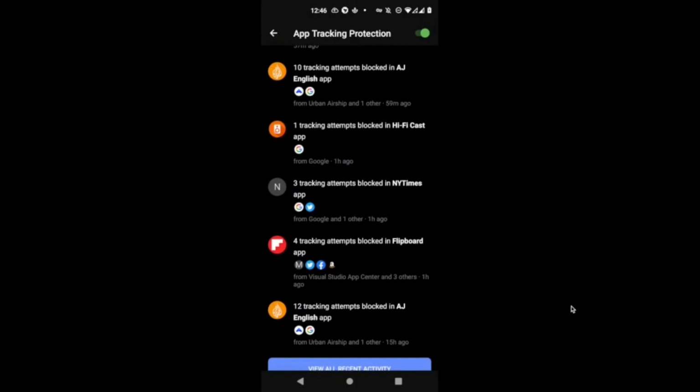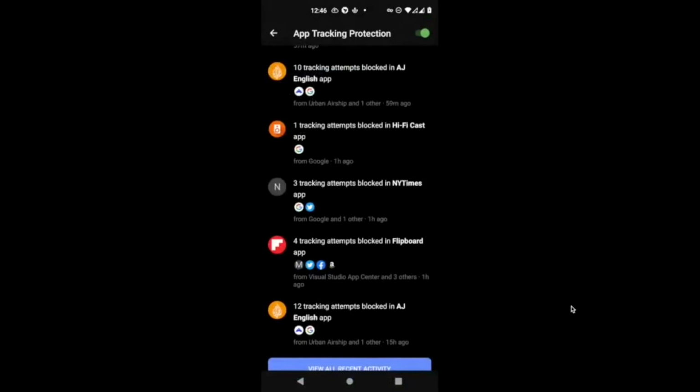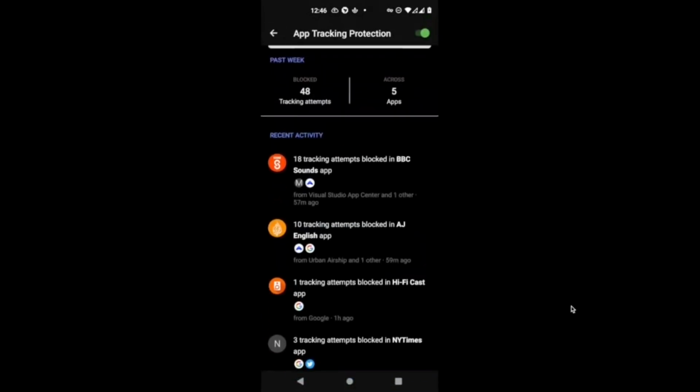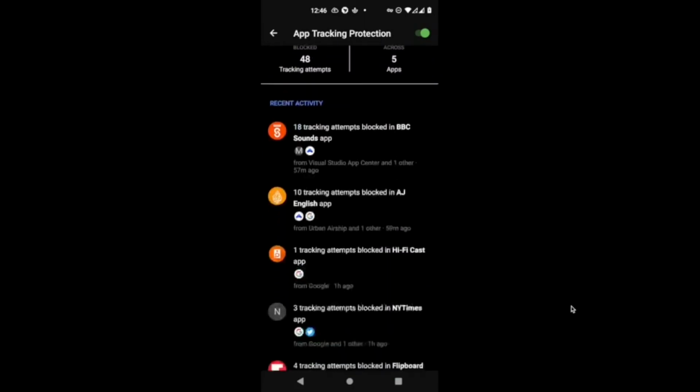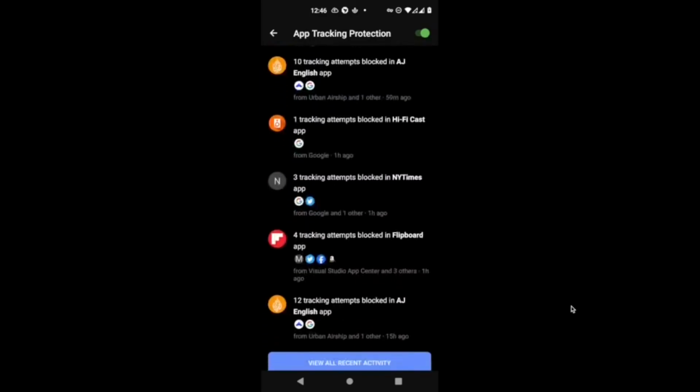So of course I had the New York Times app installed. There were two attempts by Google to track me and one attempt by Twitter to track me. So that's quite a few tracking attempts, and as you can see here, I've already deleted that app, as I will do with Al Jazeera's app, because there are a lot of tracking attempts, as well as probably the BBC Sounds app, because this kind of tracking is not cool.